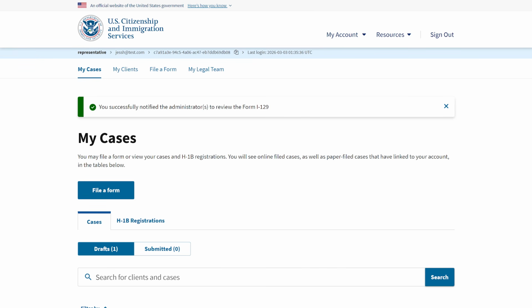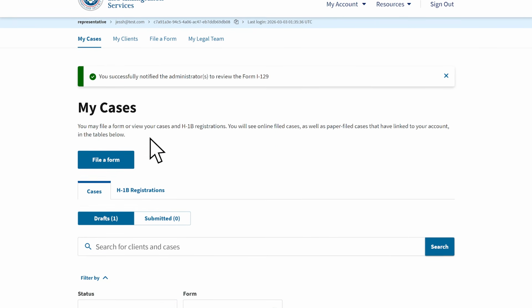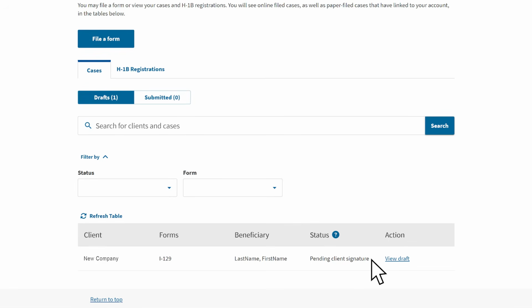Your My Cases tab will show that you successfully sent the notification and that the draft form is pending the client's signature. The company administrator can then review the drafts, accept them, or suggest changes and sign the forms. Once signed, you can submit the form and the fee payment.